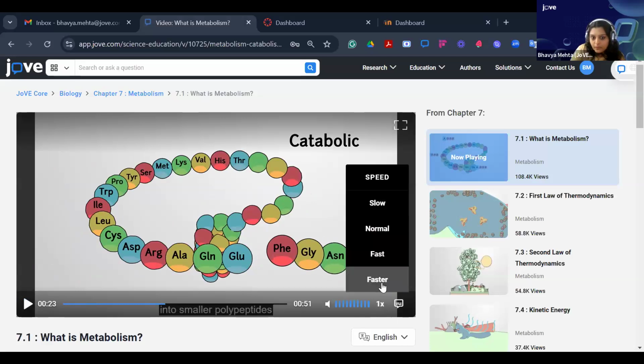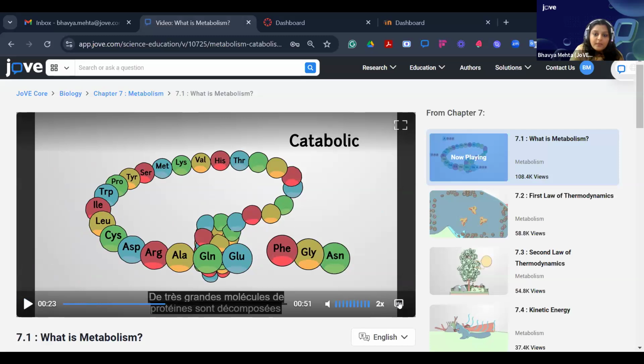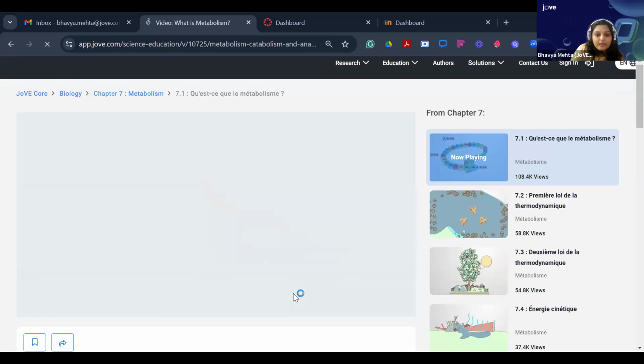When you see this video, you'll notice that you have the option to change the pacing of this video. You also have the option to opt for different languages with respect to the audio that is being played, as well as the subtitles. You can have French subtitles, and you can also have a French audio that's being played in the background.